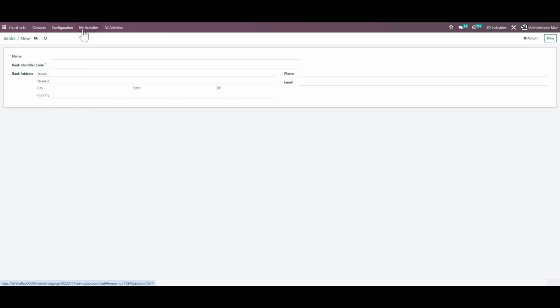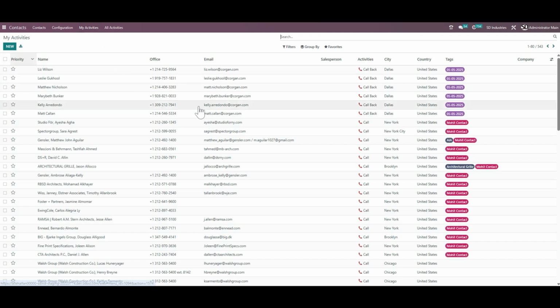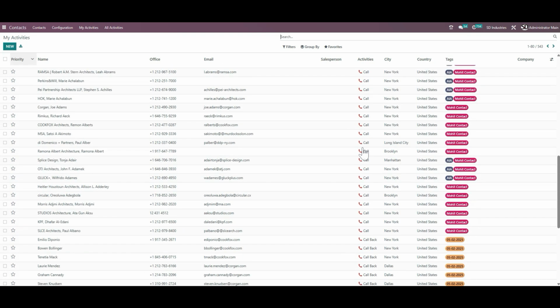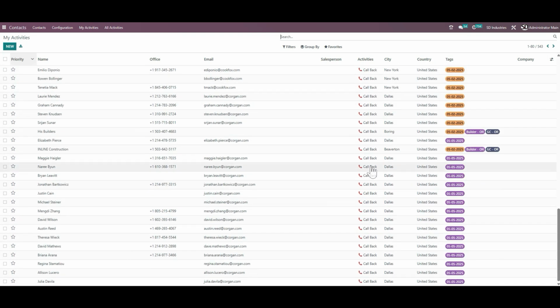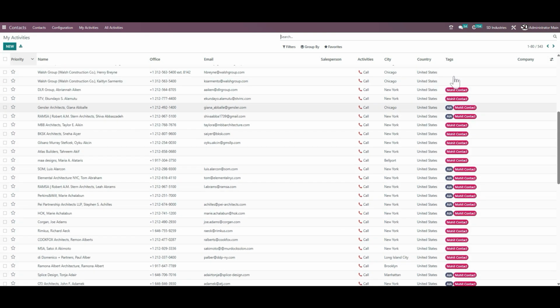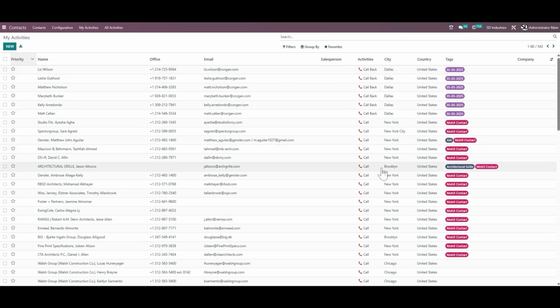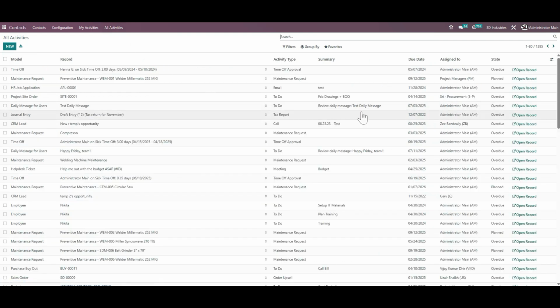Over here you have all the activities that need to be done for a particular contact. Let's say these are all the tags that have been created. You need to give a call back, or you need to send an email for this date. You can always create the activities and set a deadline to this. And these are all the activities that have been created till date.